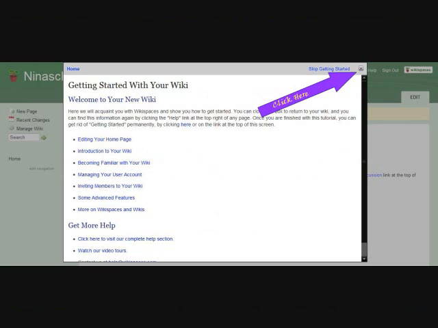You now have a pop-up entitled Getting Started with Your Wiki. This is part of the help that's provided by Wiki Spaces and is always available to you. For the remainder of this tutorial, we want to accomplish 6 things.